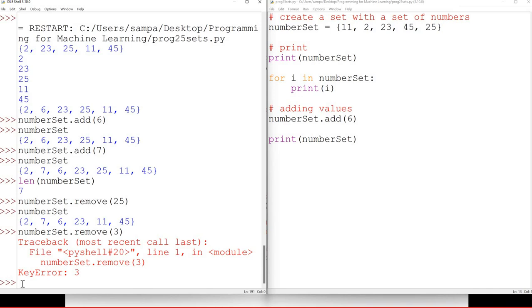Okay, similarly, we can use another method called discard, right? So discard, let's see how it works. So I'm going to say number set discard, let's say 45.